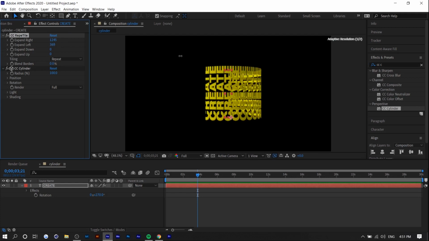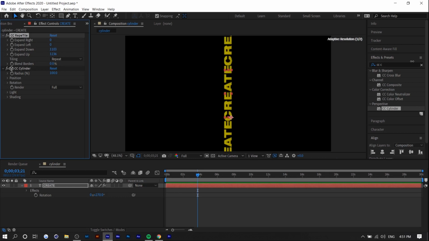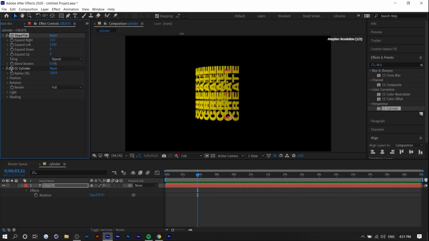If we expand the right and left, basically it'll join them sideways. If we do expand up and down, you can see what it does. But we're actually going to be working with expand right and left. So you just want to increase it to the max so that it forms all the way around.